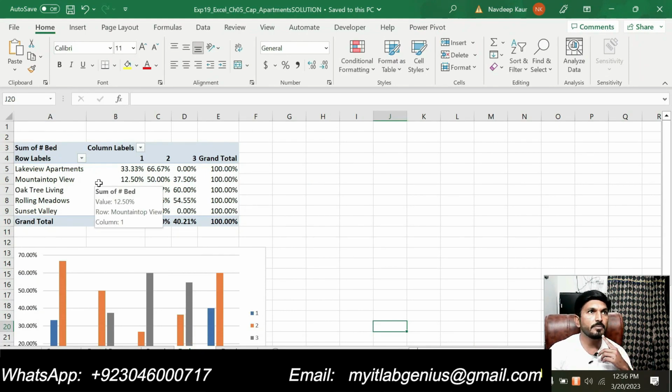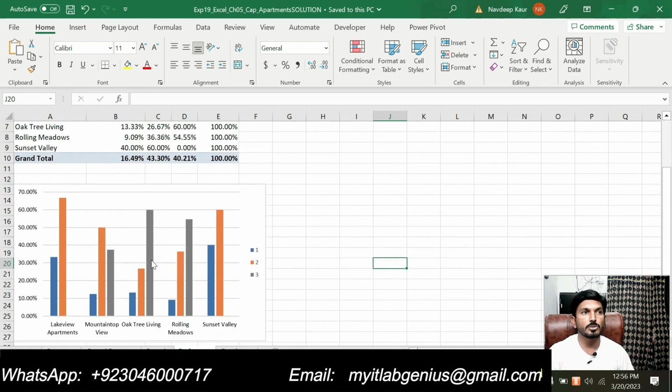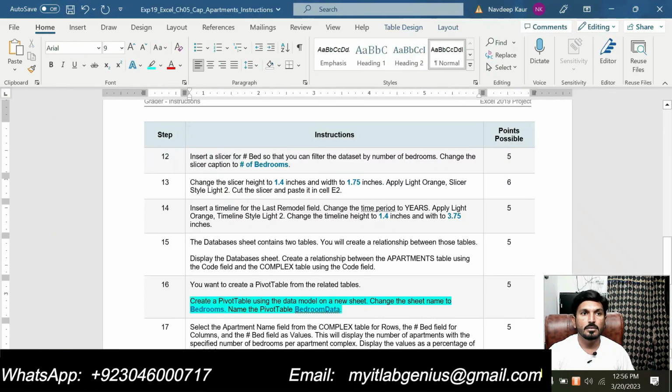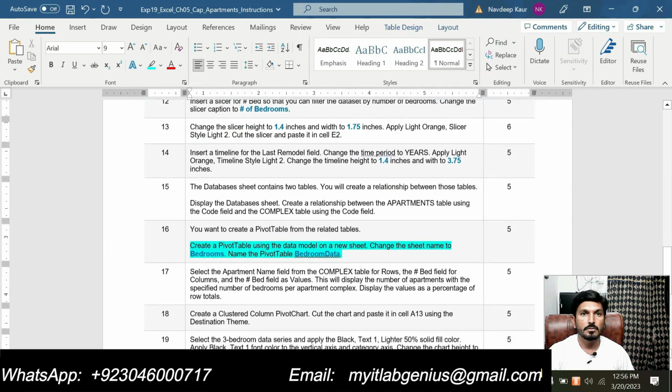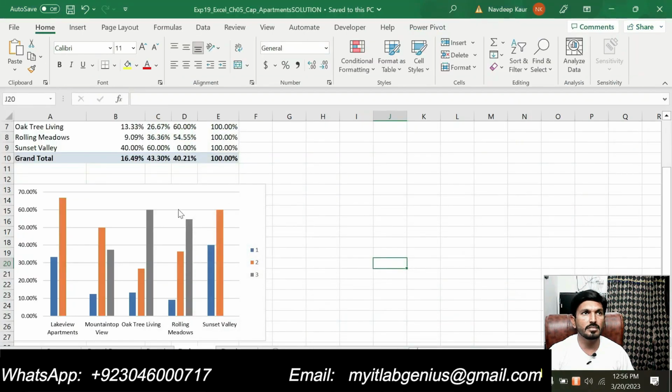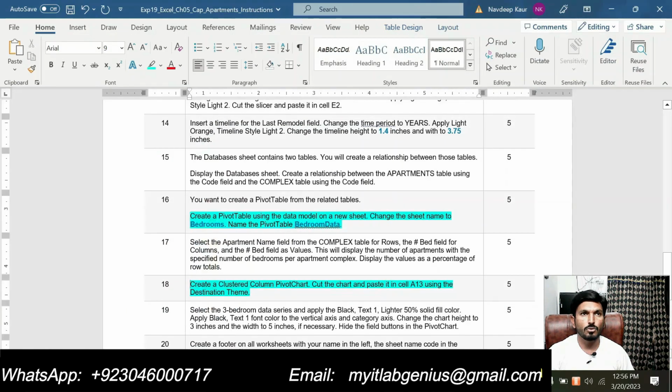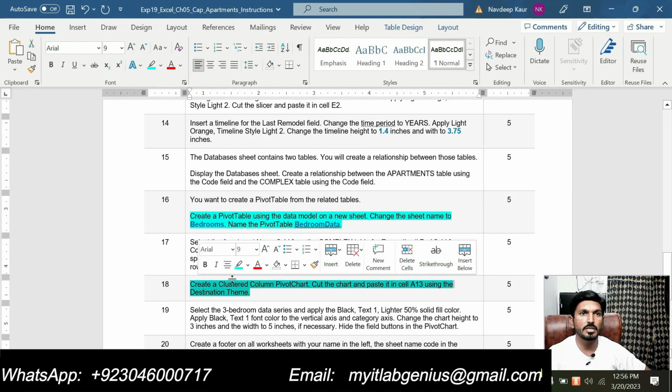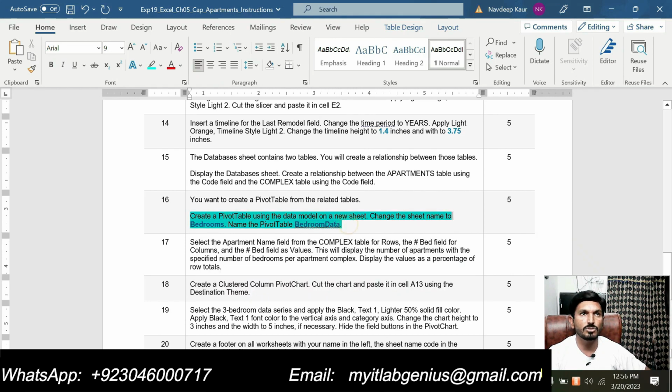I have created this one and the pivot table name is bedrooms data, and then we will insert a cluster column chart on it. That is step number 18. So I have already inserted the cluster column chart on it, this one. So step number 16 is creating a pivot table. Then we will format this pivot table in step number 17, and then insert a cluster column chart in step number 18. So I have shown you steps 16, 17 and 18.